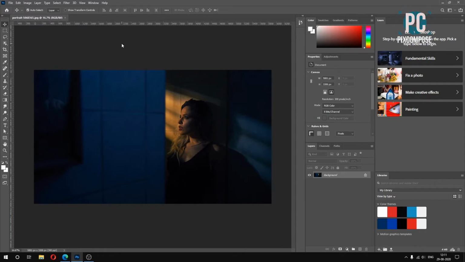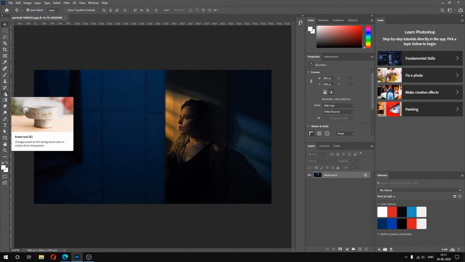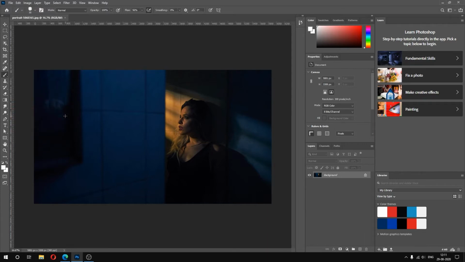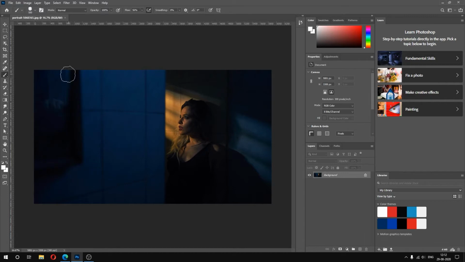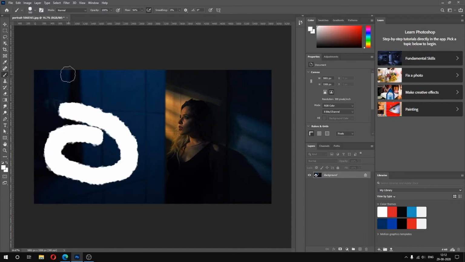Firstly, let's create something so that we can see these shortcut keys working. For that I will take a brush and paint on this image like this. So you can see that we have painted this. Now I want to undo this. For that I have to press Ctrl+Z, and if I want to redo it, I have to press Ctrl+Shift+Z. But I want to add an extra shortcut key for this.